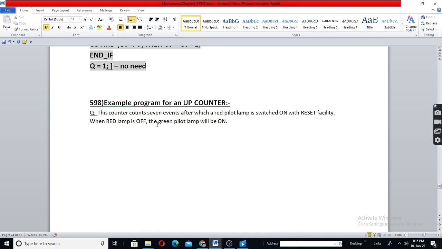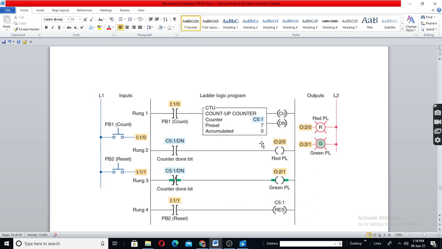After 7 events, the red pilot lamp will become on. Till then, green will be on. When red is on, green will be off, like that. So, this is the program.